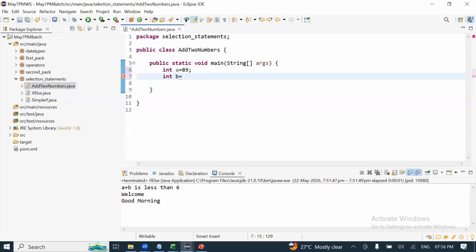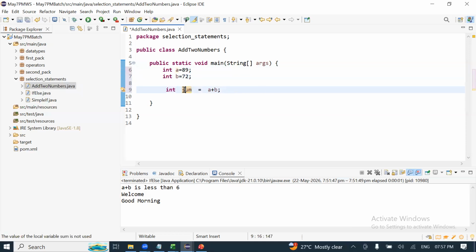Darren, 72. Okay. Now I want to add this. So what I'll do, A plus B, store it in a variable called sum. If you tell sum, it will tell who are you. You have to tell I am also of type integer. Just like A is of type integer, B is of type integer, like that sum is also of type integer. It is not Boolean. You are adding A plus B integer, so it will also become integer. So you have to give an integer here.